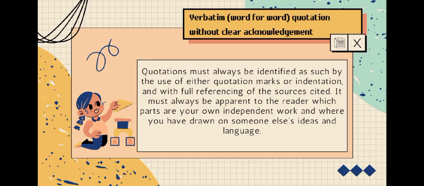Verbatim or word-for-word quotation without clear acknowledgement. Quotations must always be identified as such by the use of either quotation marks or indentations, and with full referencing of the sources cited. It must always be apparent to the reader which parts are your own independent work, and which parts where you have drawn on someone else's ideas and language.